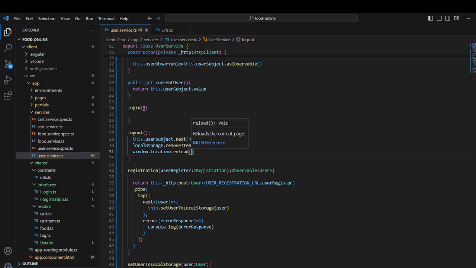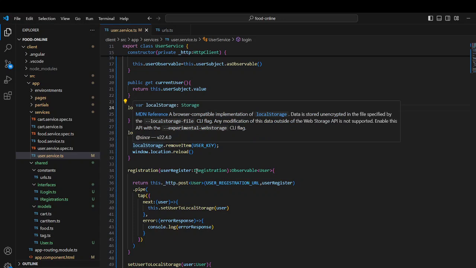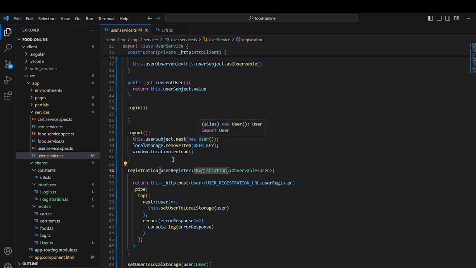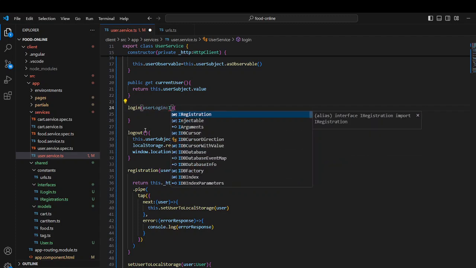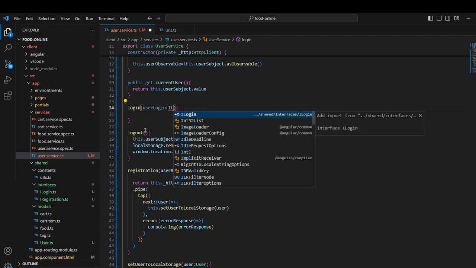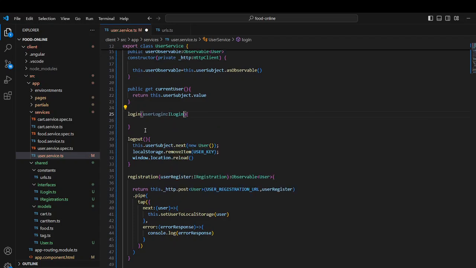So the login, what is the request type? We'll be getting iUser login. We have created iUser. We have created one interface, right? So the same way for the login as well, you can add user login parameter iUser. Okay, which is a type of email and password we'll be getting into this one, and which will return observable of user.